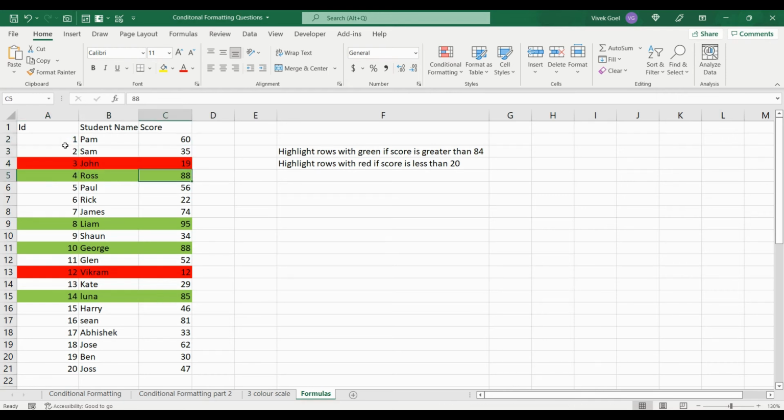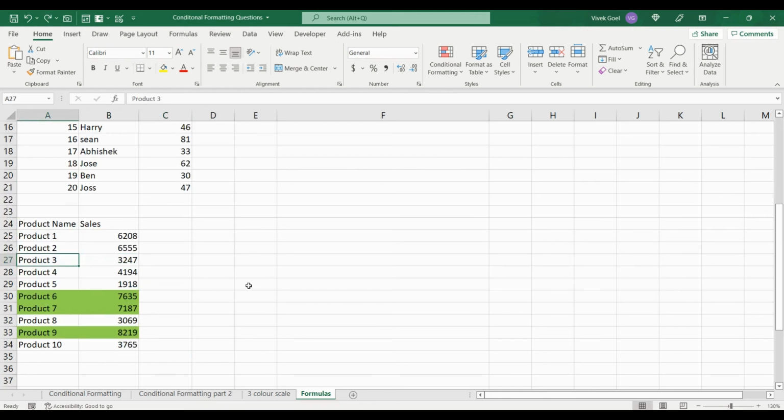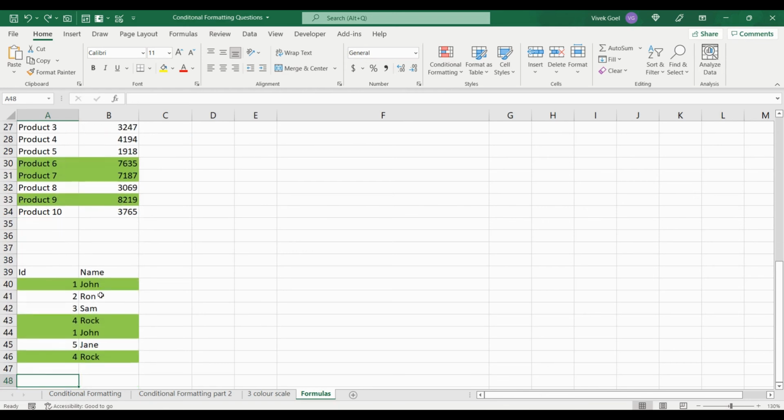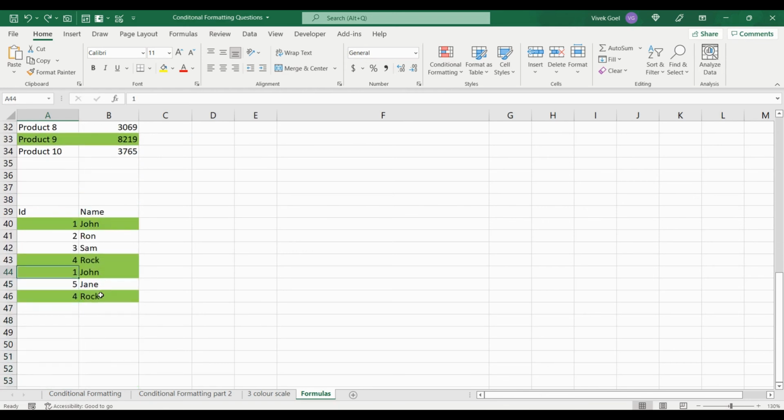If the score is greater than 84, then highlight the row with green color, and if the score is less than 20, then highlight with red color. For the next one, you have to highlight the entire row again, and this time you have to highlight the rows with the top 3 sales. For the final one, you have to highlight rows that are duplicate.